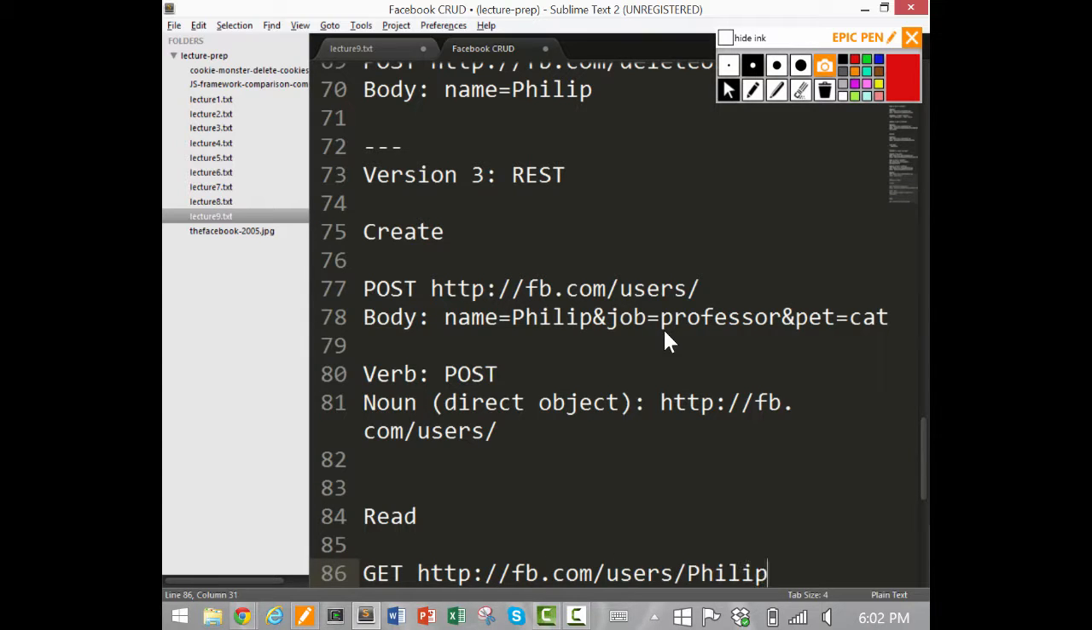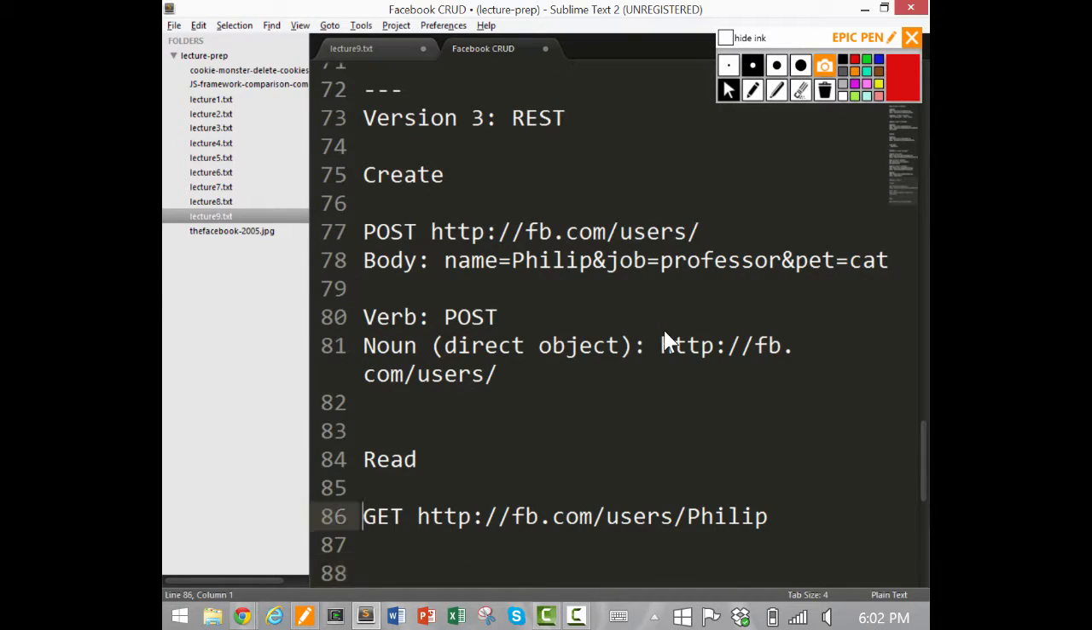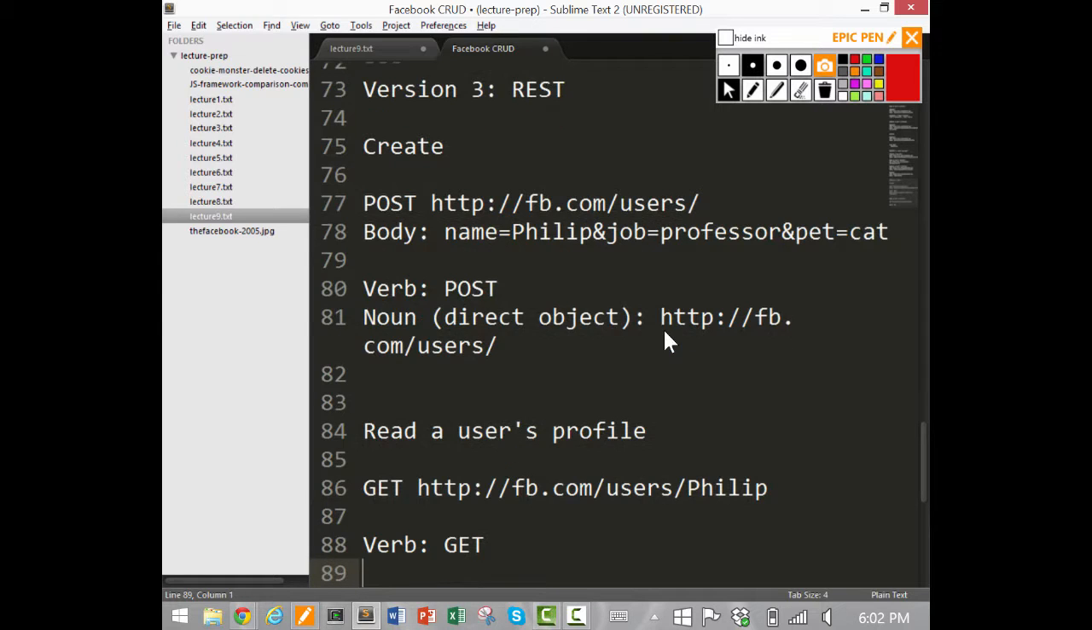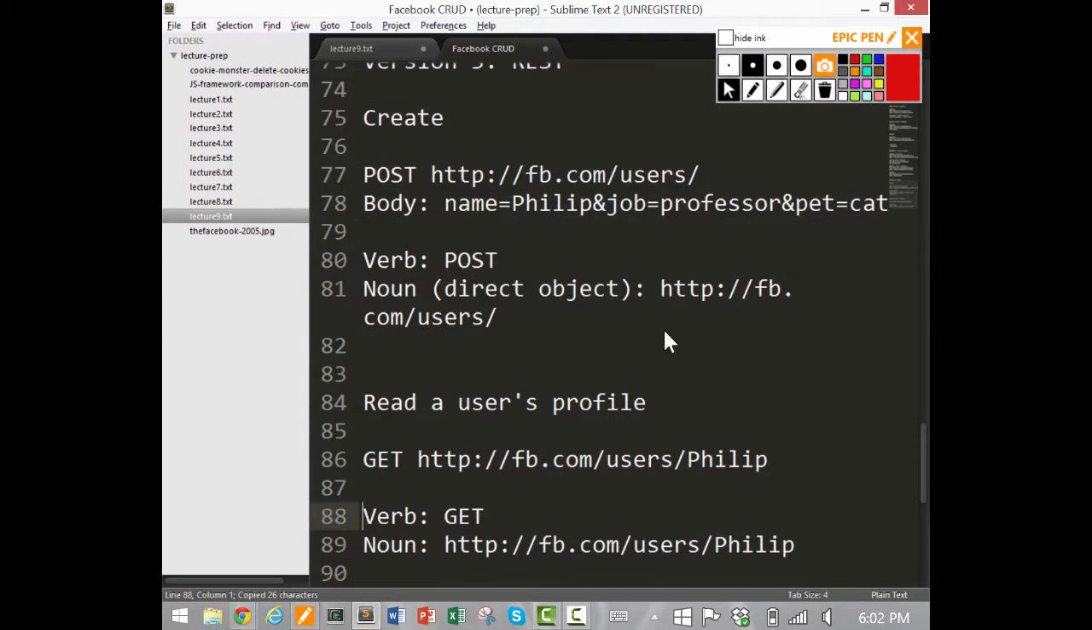Did I capitalize my name? I think so. That's it. So this is the read a user's profile. This is the most elegant looking one because all we do, the verb is get, and the noun is my URL right here. So this actually starts looking pretty elegant because really to read my profile, all I want to do is say this. I want to get facebook.com/user/Philip out of there.